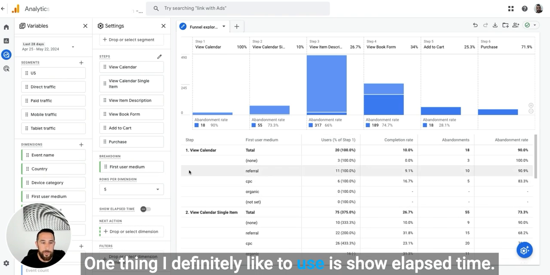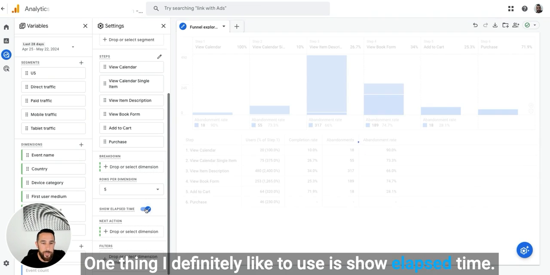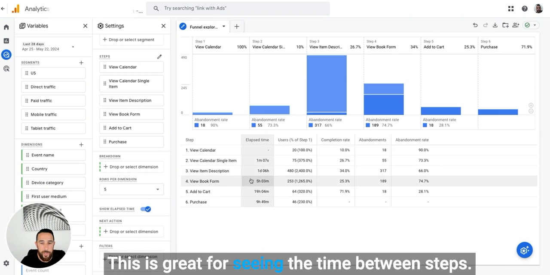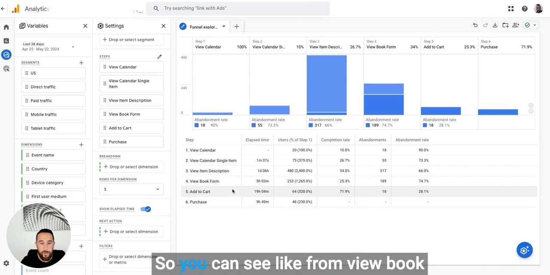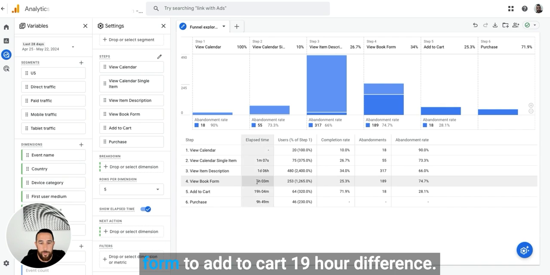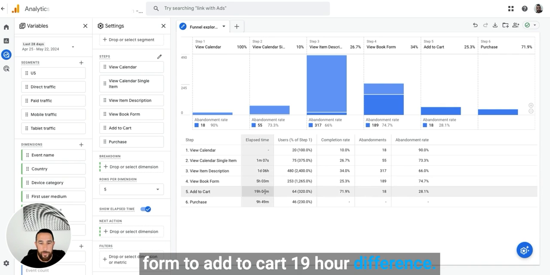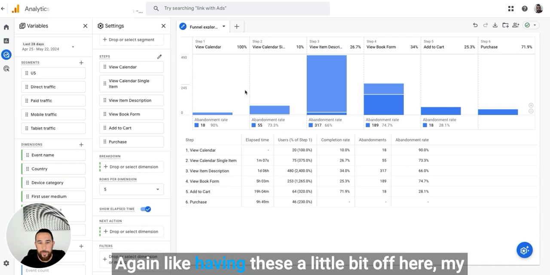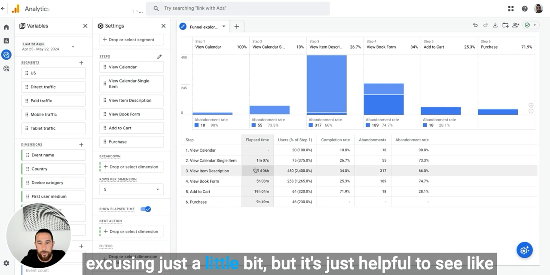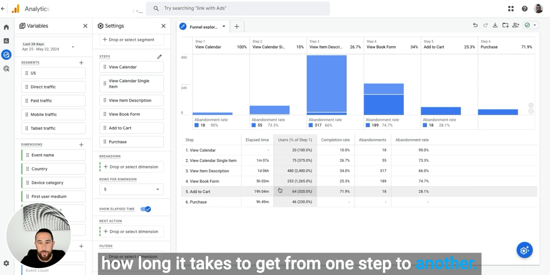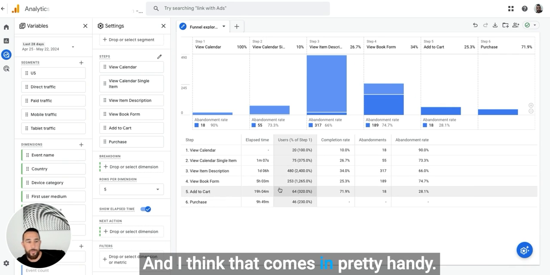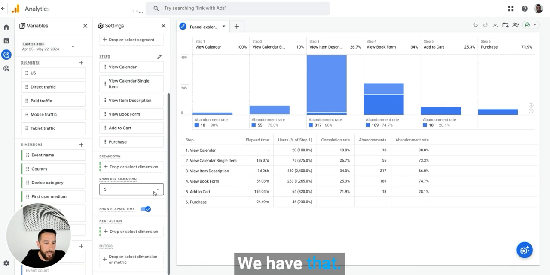One thing I definitely like to use is show elapsed time. This is great for seeing the time between steps. So you can see from view book form to add to cart, a 19-hour difference. Again, having these a little bit off here might skew things just a little bit, but it's helpful to see how long it takes to get from one step to another. And I think that comes in pretty handy.